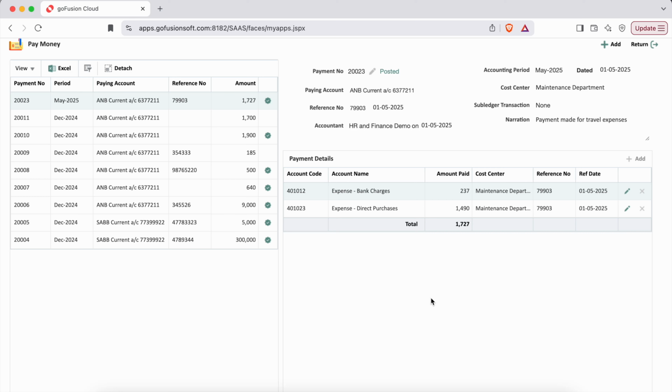In another video, we'll show you how to make payments against bills, where we first book the vendor bill and then record the payment against it.